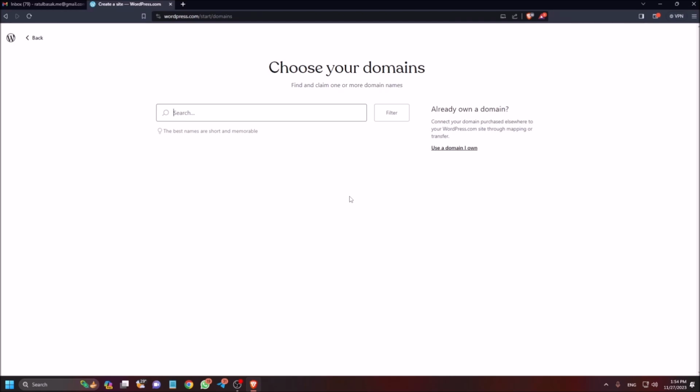Now I'm pressing down arrow. Let's see what the other options are. The best names are short. Already own a domain? Connect your domain purchased elsewhere to your WordPress.com site through mapping or transfer. Button: Use a domain I own. The best names are short. Menu button, collapsed sub-menu filter. Search landmark. What would you like your domain name to be?